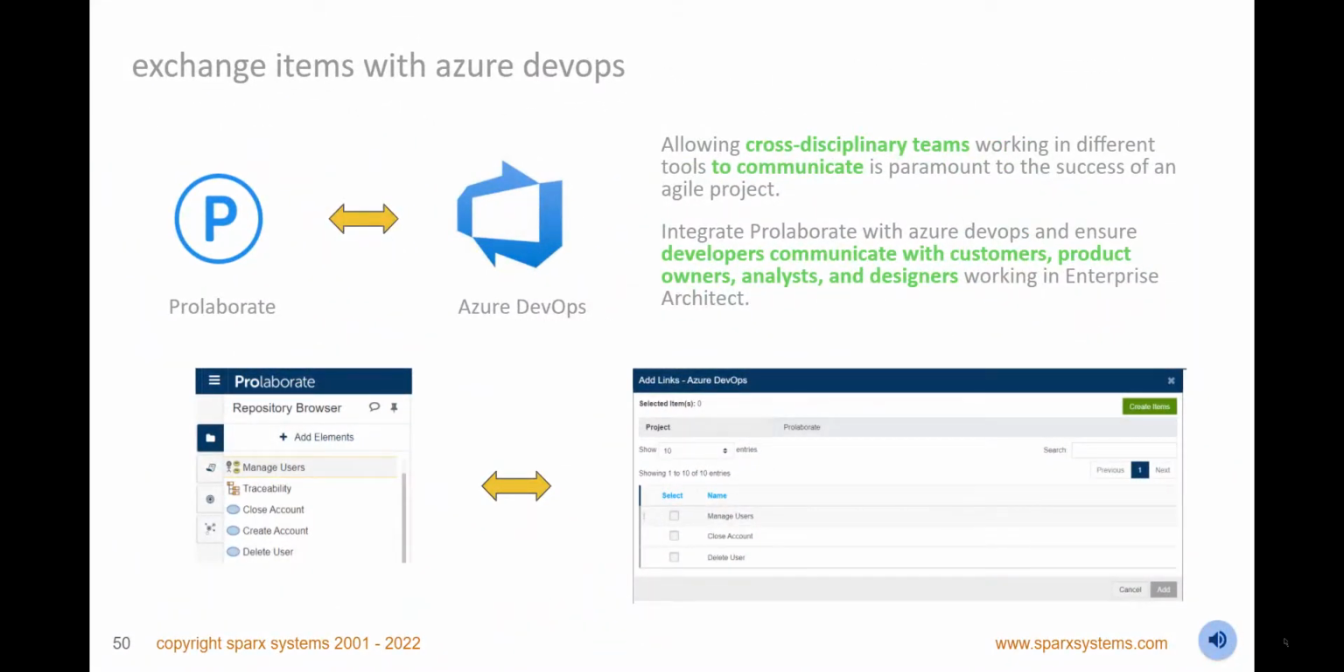Exchange items with Azure DevOps using the integration features of Prolaborate and the Pro Cloud Server. Allowing cross-disciplinary teams working in different tools to communicate is paramount to the success of an Agile project. Integrate Prolaborate with Azure DevOps and ensure developers communicate with customers, product owners, analysts, and designers working in Enterprise Architect.